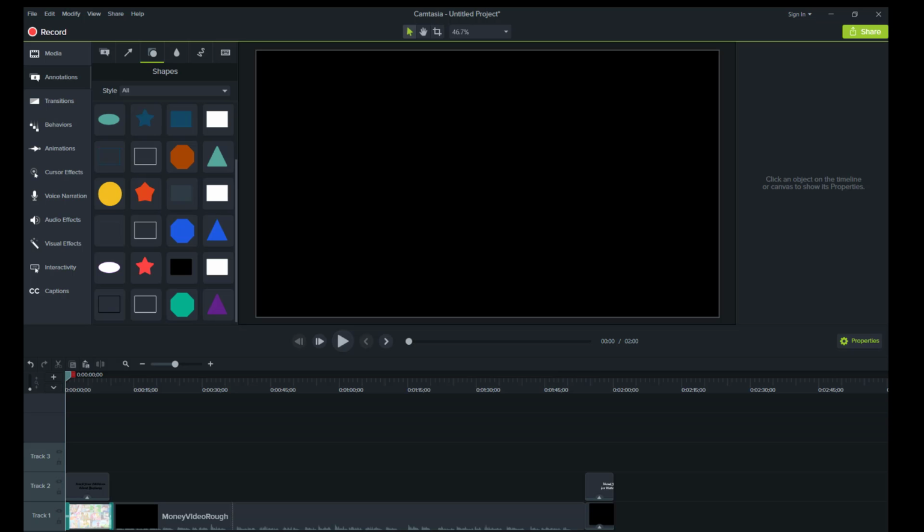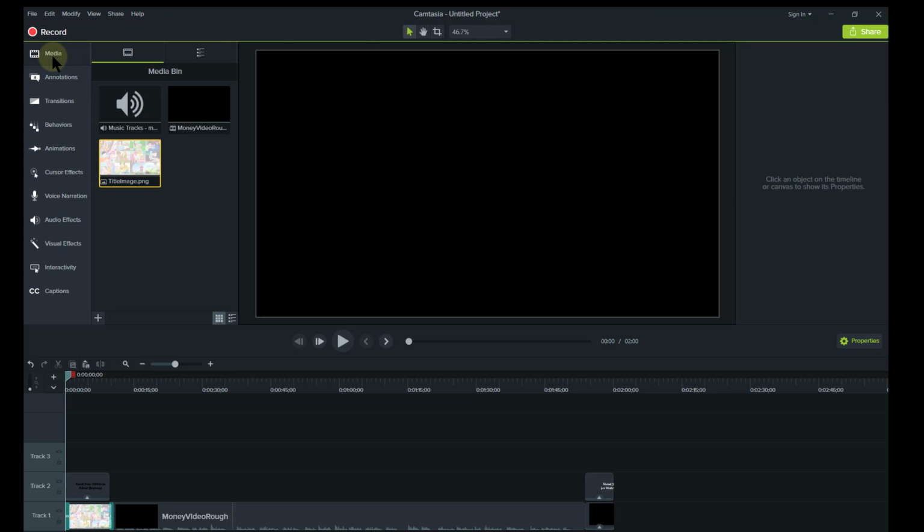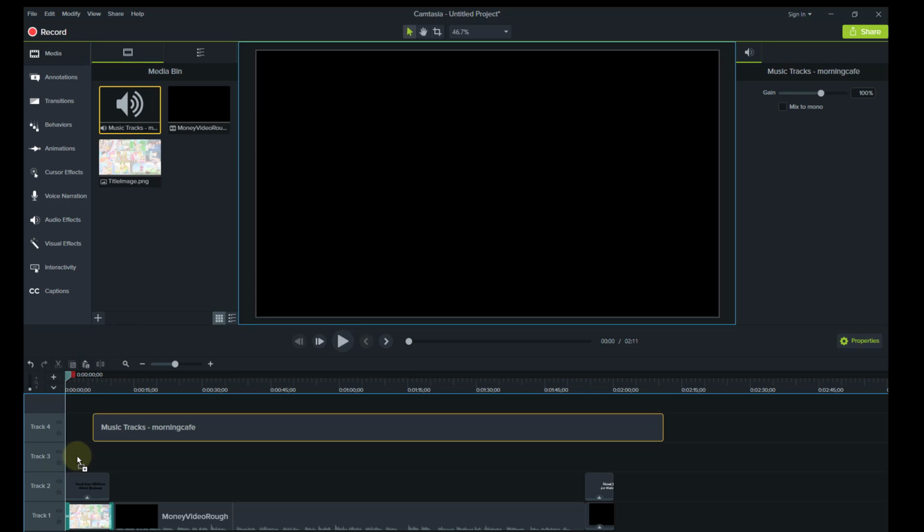In round 3, we're going to really make some changes that have our video stand out. First thing we're going to do is go back to our media area, and we're going to find the music track and drag it to track 3.